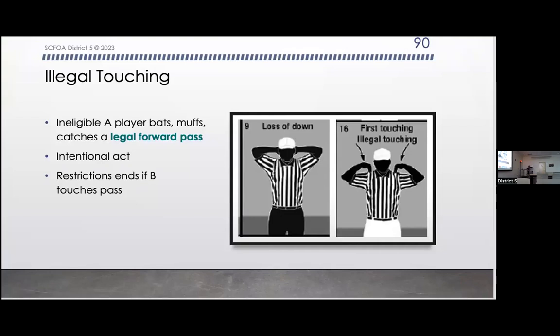All right, my friends watching at home, we've reached the third slide that we're going to ask you about. What is the foul discussed on slide 90? That's illegal touching. Ineligible A player bats, muffs, or catches a legal forward pass. There's an intentional act. Restrictions end if B touches the pass.